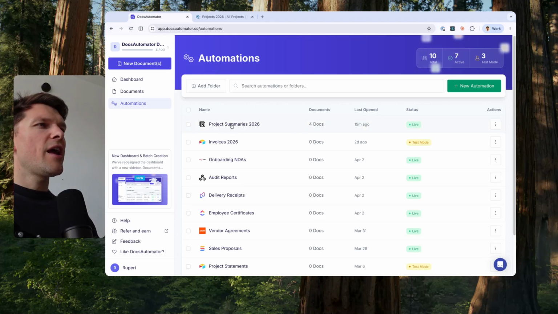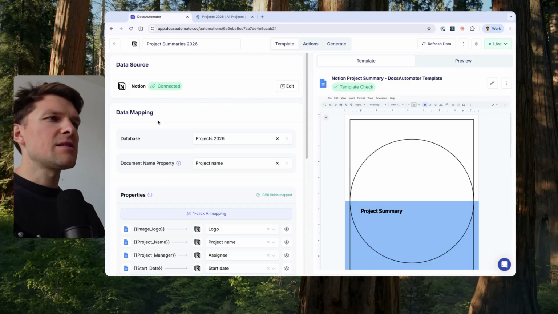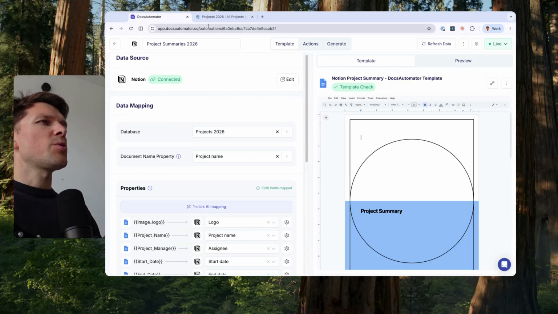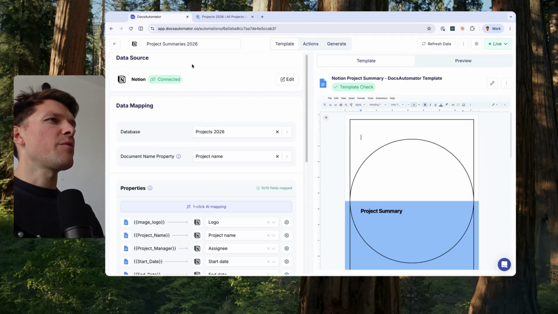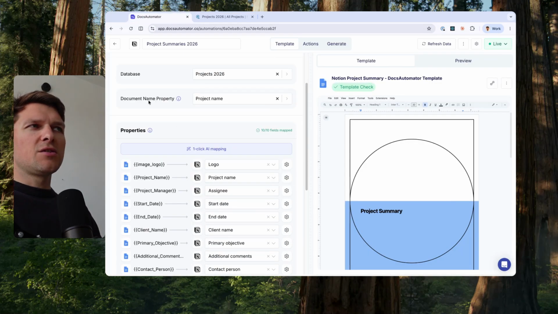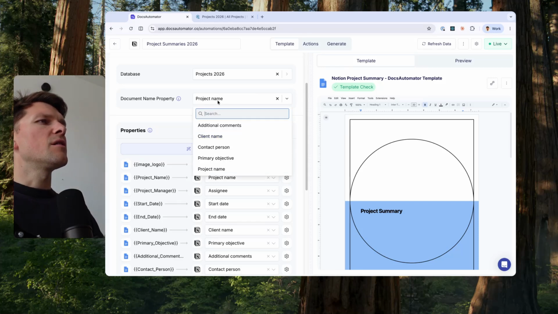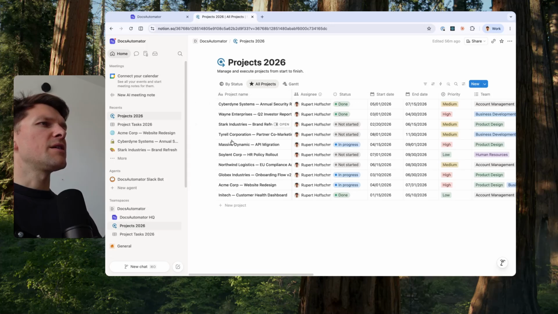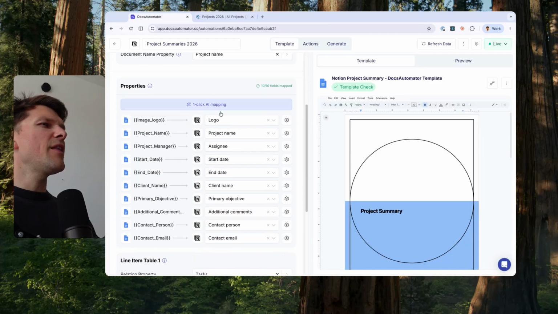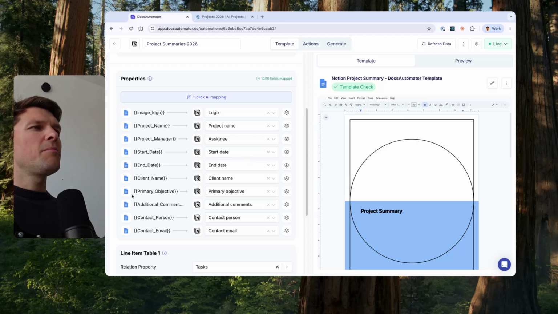I've already created one here called Project Summaries 2026, an automation for our use case. Notion is selected as the data source, and then the database is Projects 2026, so exactly the database we had to look at before. One thing to define here is the document name property. So how shall generated documents be called? I've mapped the project name property here from our database found here in Notion. And then we see the property mapping part. On the left side, we have the placeholders, which we have a look at in a bit in the template. And then on the right side are the properties mapped from our Notion database.